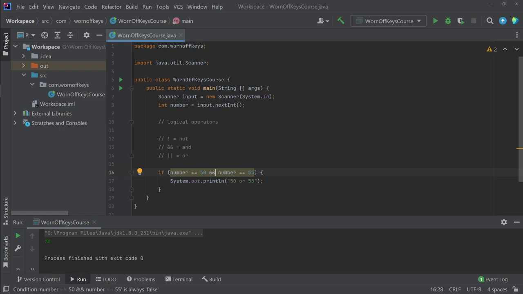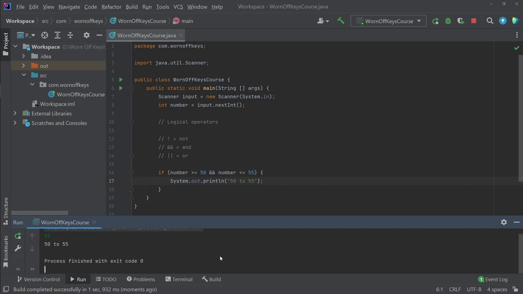A better example of the and operator is when using greater than and less than. So for example, I could say number is greater than or equal to 50 and number is less than or equal to 55. So anything from 50 to 55 should be included. So I'm going to change this to 50 to 55. And if I run this, I can now enter 52 and we see that this is true.